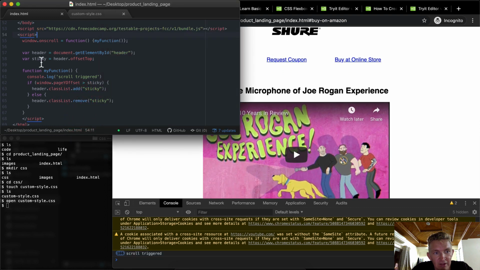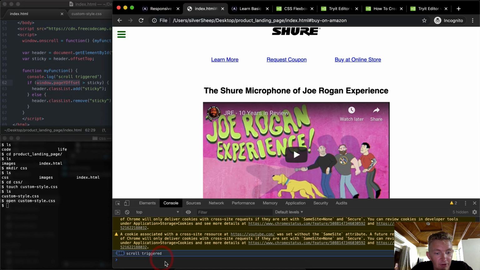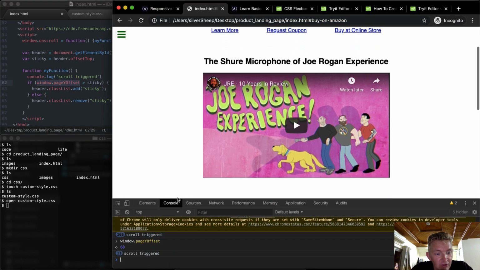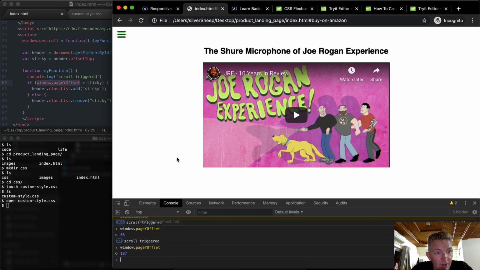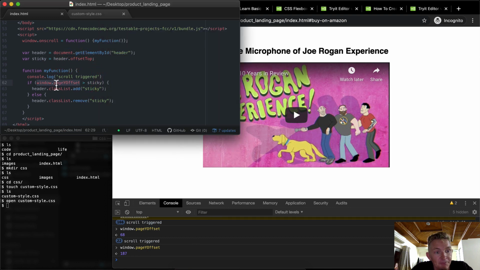And that's what we're doing: setting sticky equal to the header offsetTop. And then we can go header.classList.remove sticky. Our next bit of code checks if window.pageYOffset, and this is another thing we can throw into the console, that'll give us 68,187. So if the Y offset of the window is greater than the sticky element, then we're putting onto the header's class, adding a sticky CSS class.